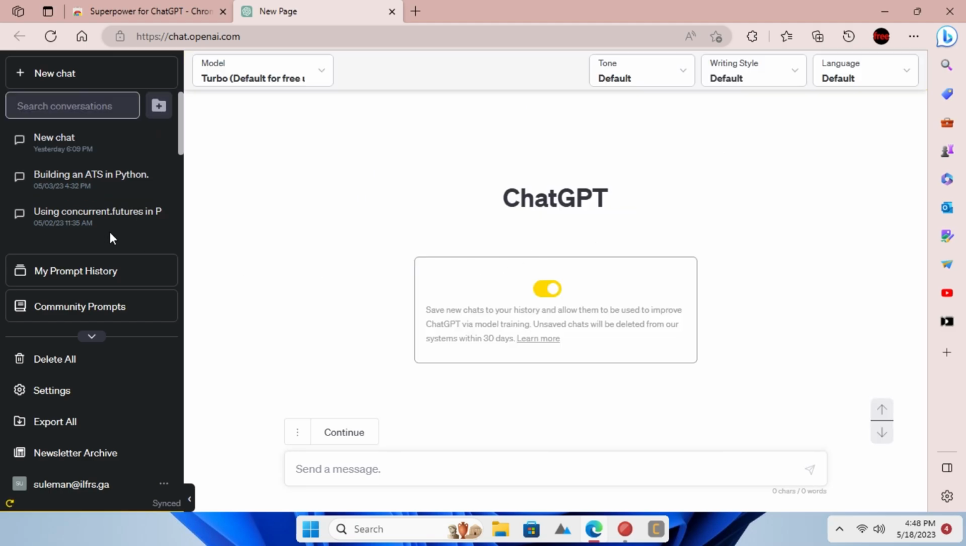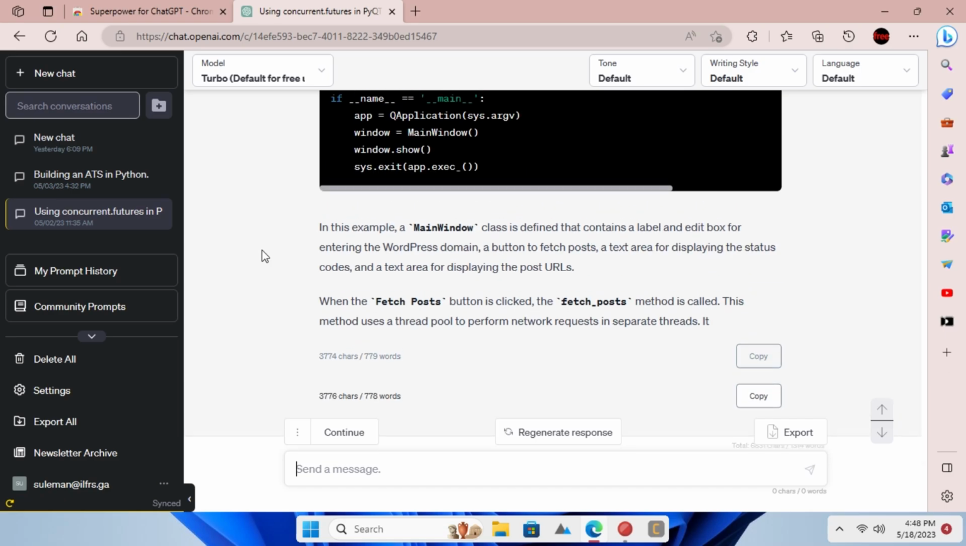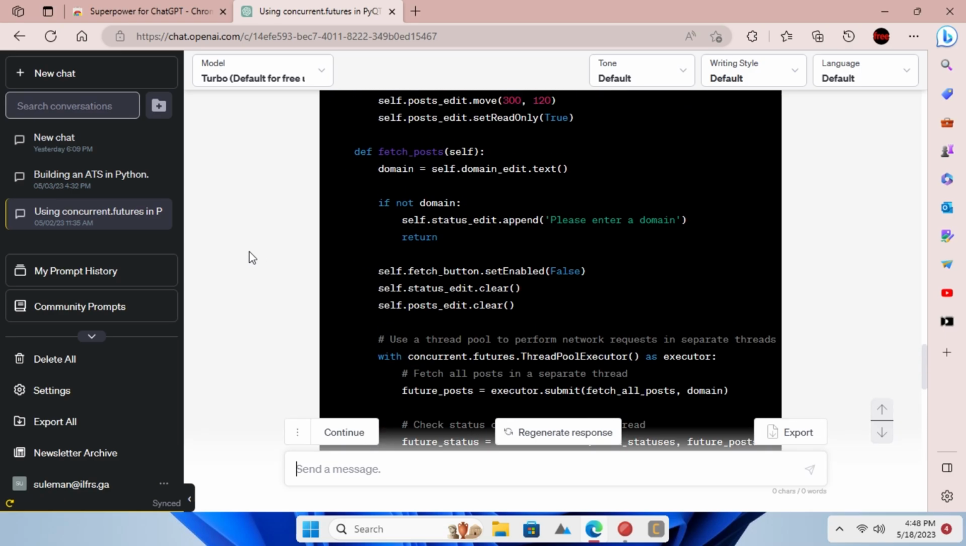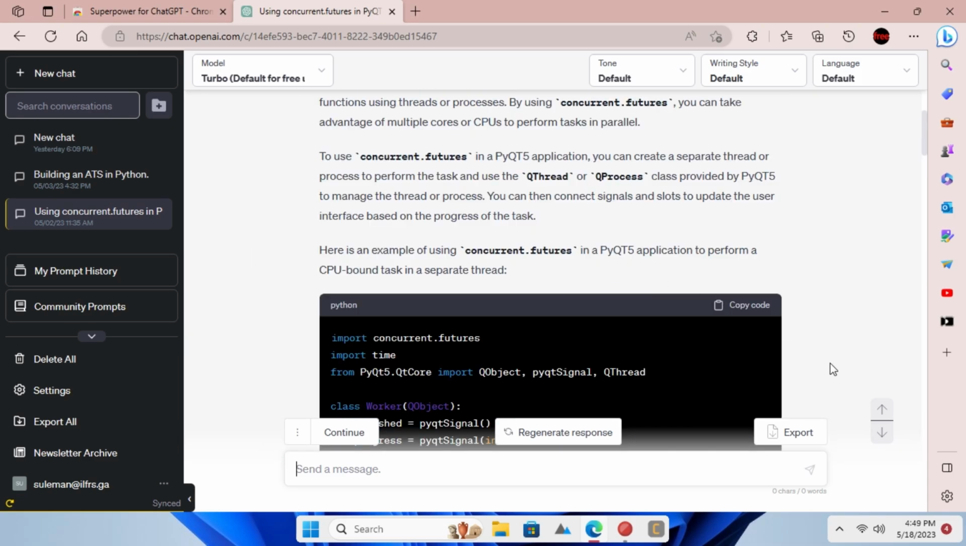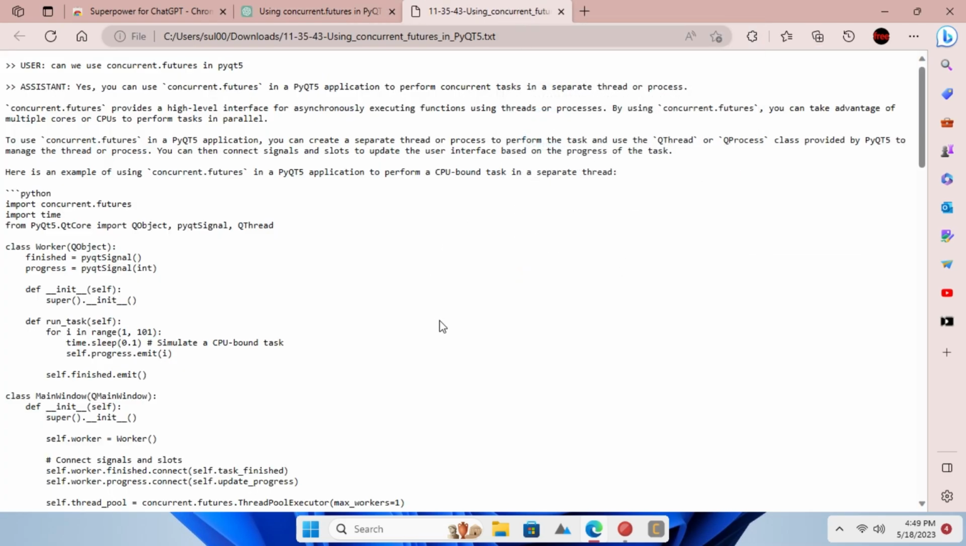Once the chats have been synchronized, you can start using it. Open any chat and let it load. In each chat, you will now see the export option at the bottom right side. On hovering, it will show you an option to download the current chat in different file formats. So if you want to download the chat in text format, then choose the text option. A text file will be downloaded and you can open it to see the contents of the chat.